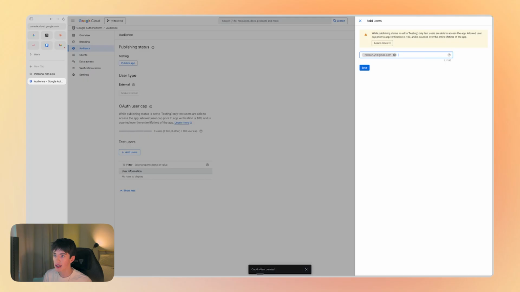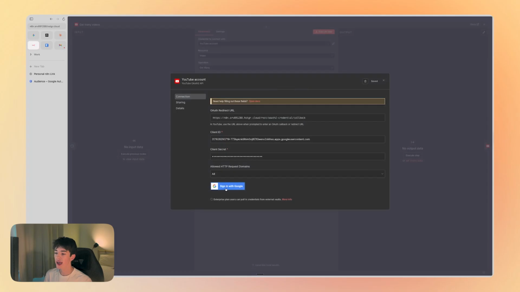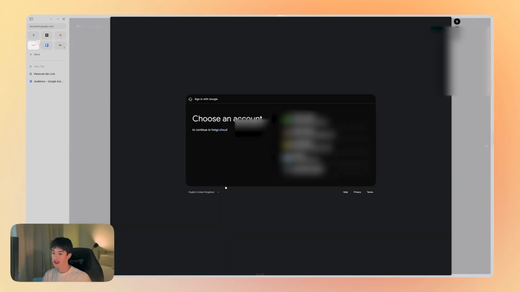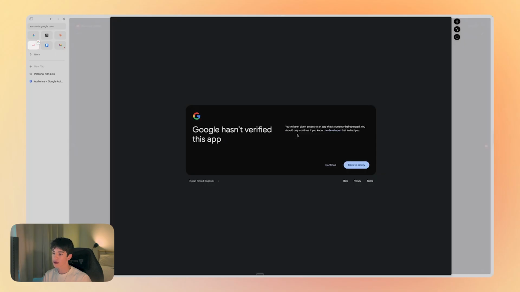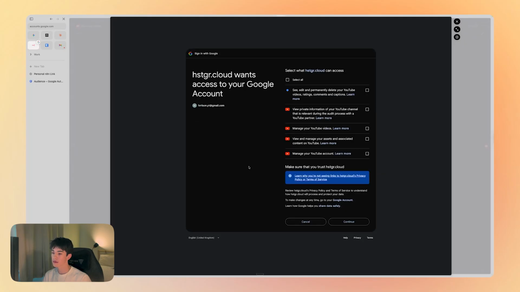There we go. Easy peasy. Just save that. And then we're going to go sign in with Google. Basically just the same as before. Choose the account. And then continue.